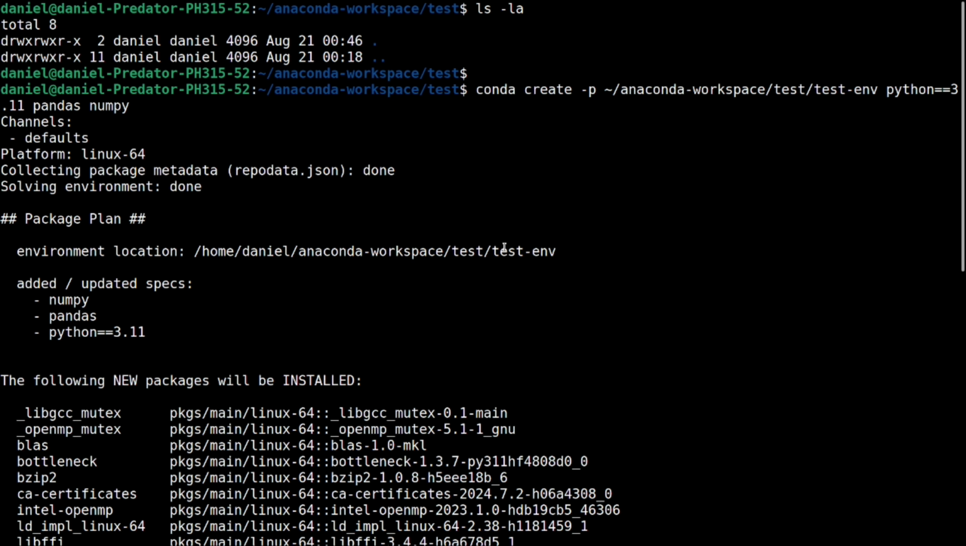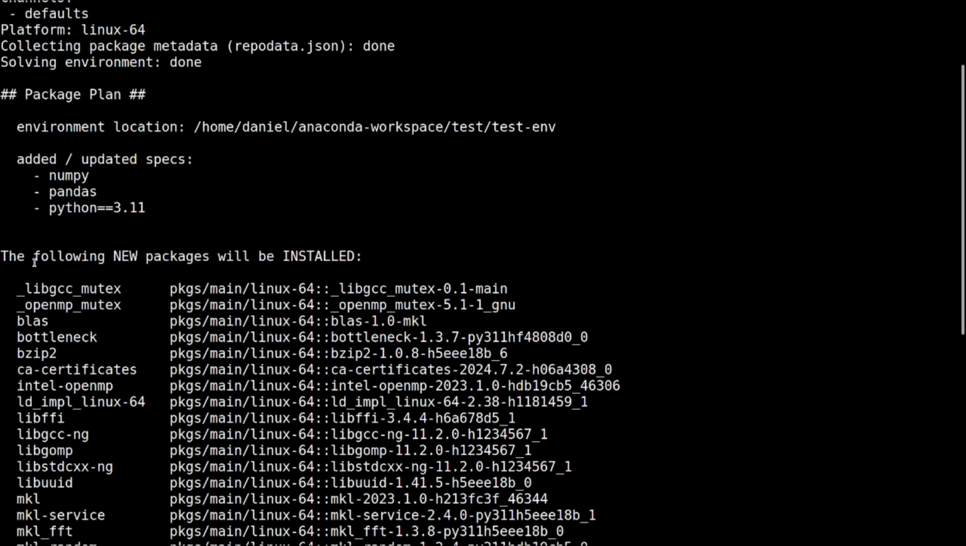So always create the virtual environment using the prefix so that you can set the exact place where you want the virtual environment content to be placed at. And here, right below, it confirms the 3 main packages we are asking it to install, which are numpy, pandas, and Python. And in the case of Python, the specific version 3.11.